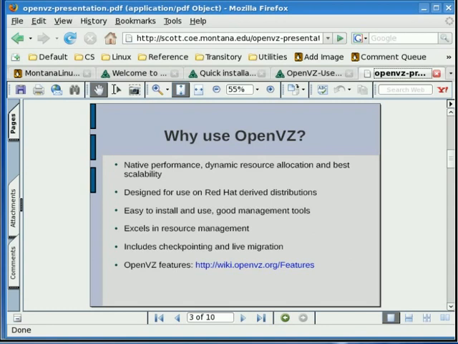Like I said, it excels in resource management, and they've added checkpointing and live migration features. Checkpointing allows you basically to freeze your machine, save it to a disk, and start it back up whenever you want to. It's another way to back up your machine as well.